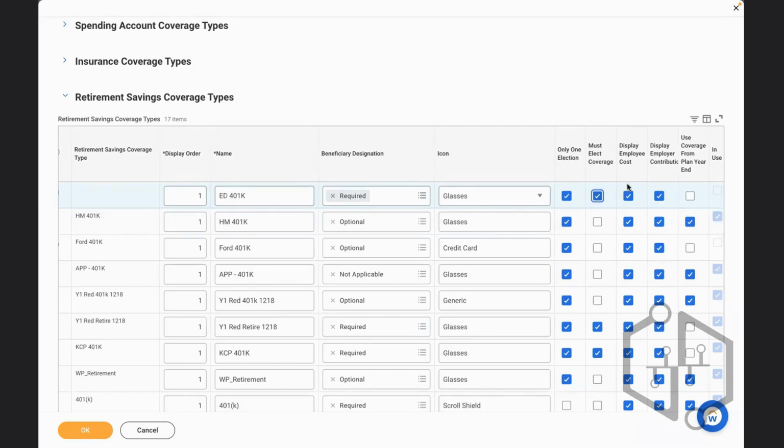And would you like to display employee cost? Would you like to allow the employee to view how much the employee is contributing? Yes. I'm selecting yes. Again, we are not creating just one; based on customer requirement, we need to create. This is not applicable for 401K because this is not part of open enrollment, so please ignore. In open enrollment, we'll talk about this. In this case, we are not creating any plan, hence it is blank.